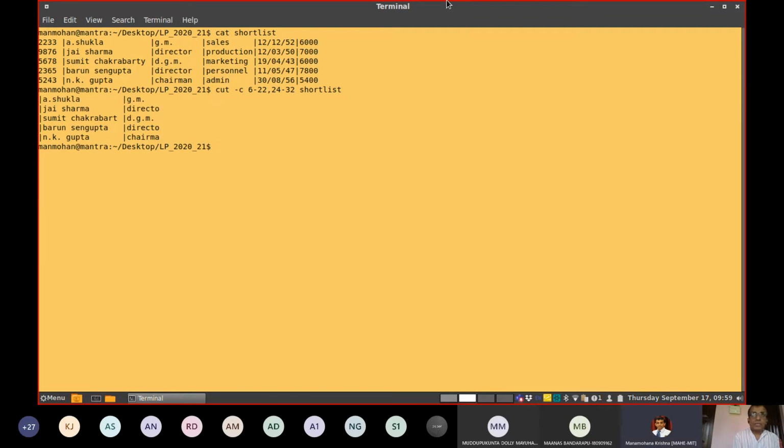From the given file shortlist, it extracts a vertical split. It displays the characters in columns 6 to 22, one set, and after that from 24 to 32. The rest of the contents are eliminated while displaying. This is the cut command. Once again, if you want to copy this to a file, you can use the tee command also with the pipe. That is also possible. That also you can experiment with.